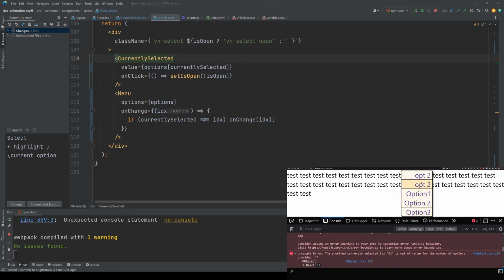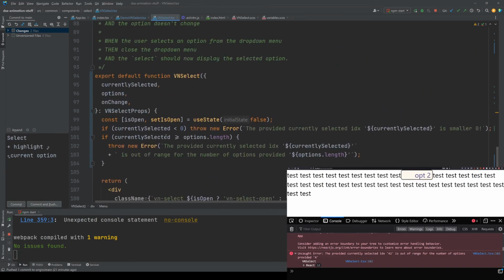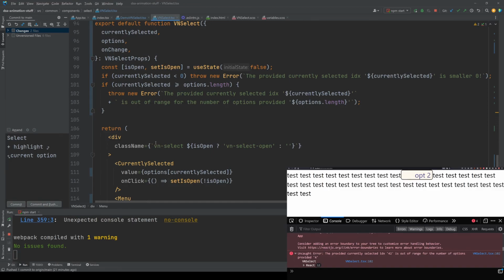Do we need to do anything else? I don't think so. Next step would be to do accessibility, listening to keyboard events, managing the focus. So that's what we'll do next time we work on this component.